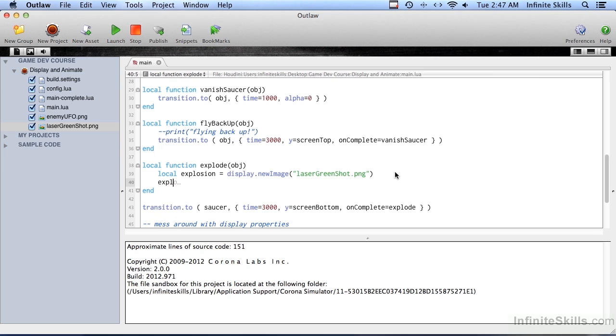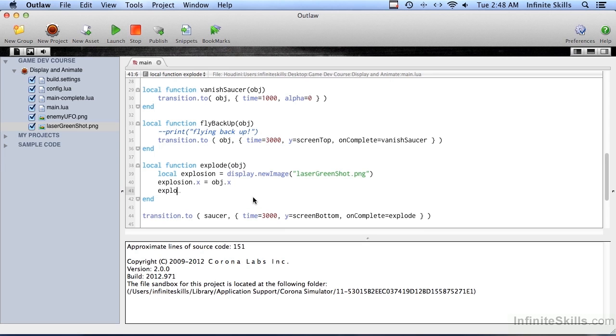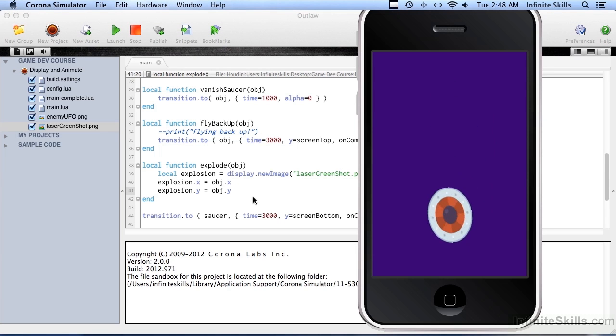So we're going to set the X and the Y properties of the explosion like we've done 50 times before. Explosion.x, and what we're going to set it to is we want it to appear at the same place as the flying saucer. The flying saucer is the object that is being passed in here. So we can say explosion.x equals object.x. And we can do the same thing with the Y. Explosion.y equals object.y. That way it will be created at the exact same place. Let's go ahead and look at that. And there it is down there at the bottom.